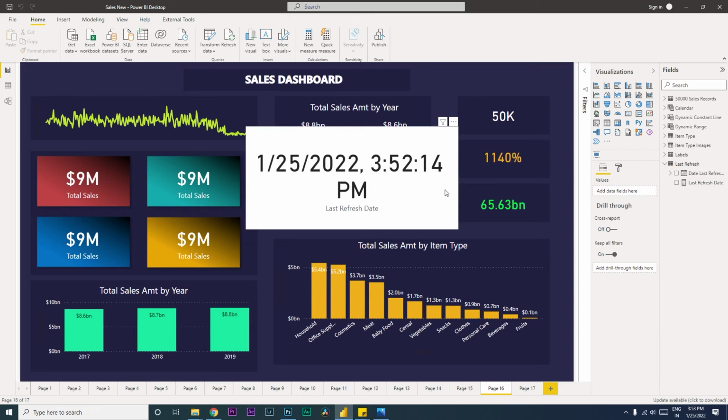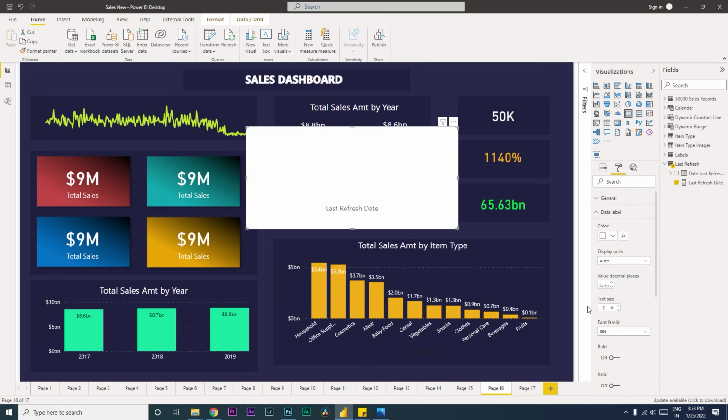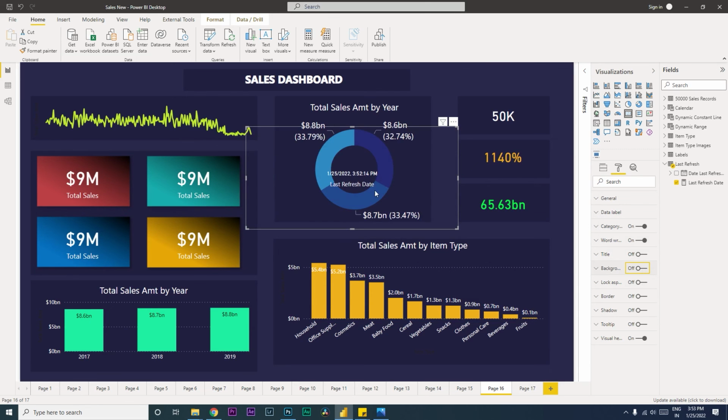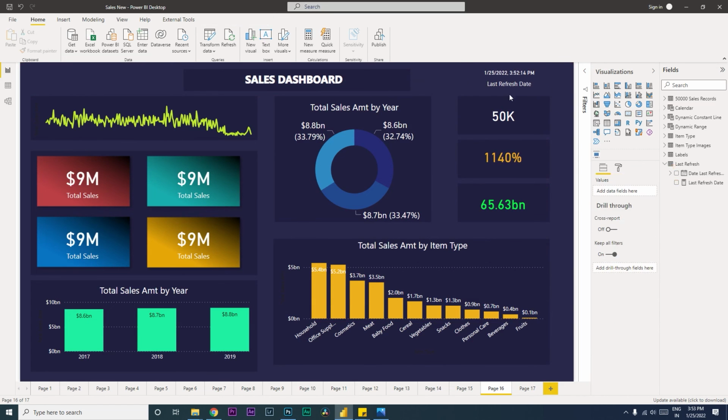Now let's make some changes to this so that it is rightly formatted. We'll go to the format tab, data label, we'll change the color to white, and then we'll drop the size here to 10. And likewise, we will do the same for category label, and then we'll drop the size to 10, and we'll turn off the background. Once you've done that, you can simply put this card over here. You will see that we have last refresh date.